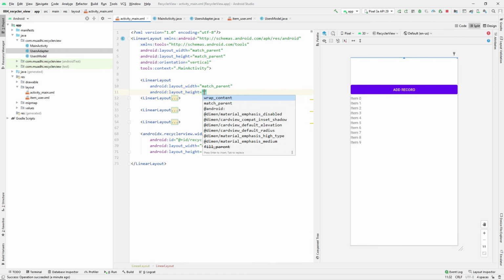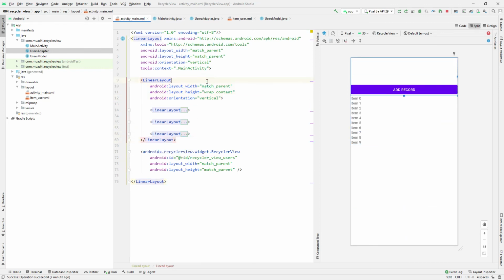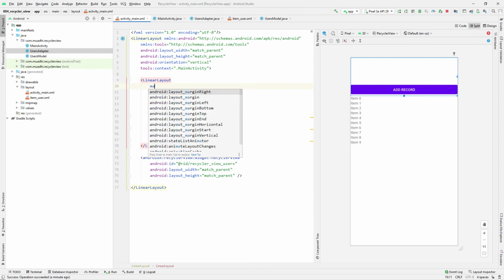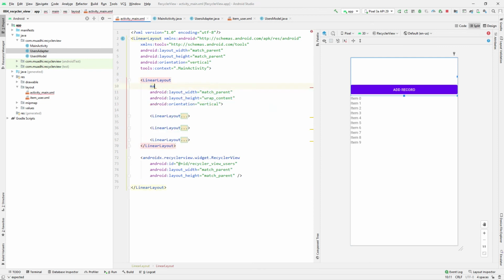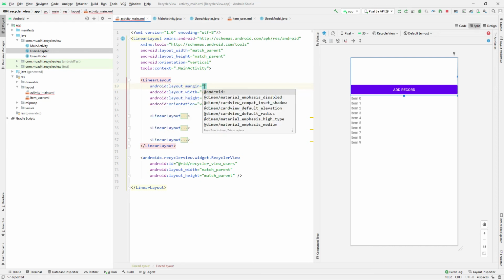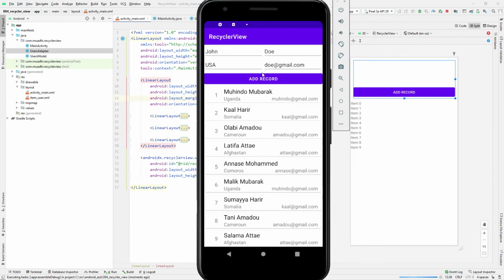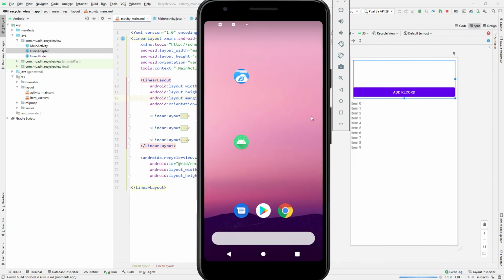Width, match parent, height, wrap content, orientation, vertical. I can now open this guy and come and close it here. Why do I put them inside? Because I want to set some rules at once. So I can put maybe margin of 10 dp, and then everything will be okay. So we're gonna have this. Now if I fill here and click here, then you should be able to add a record there.